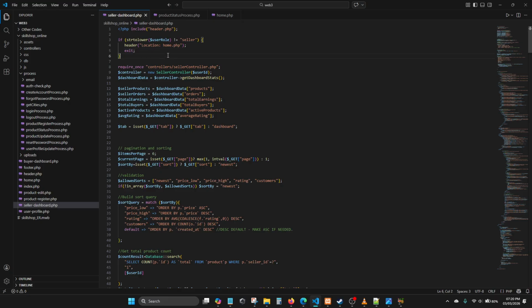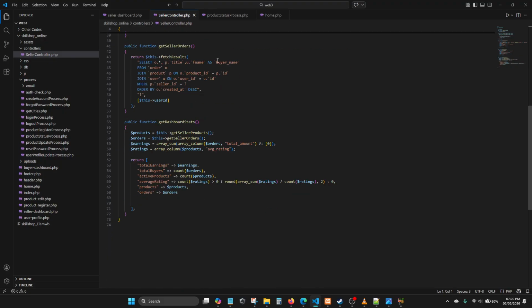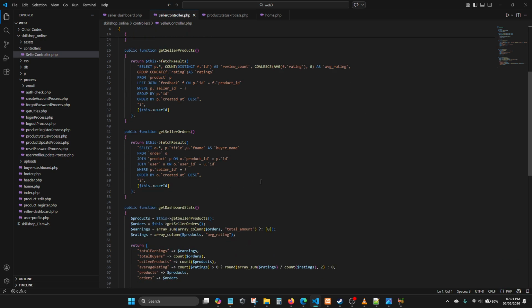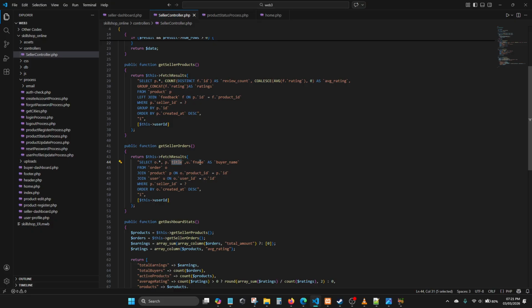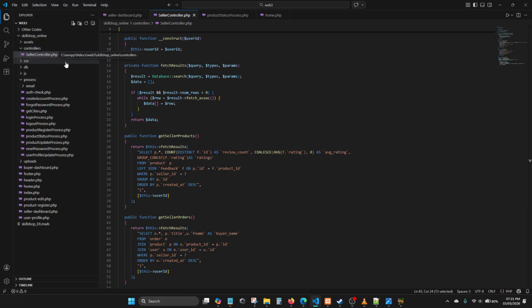Then we also need this, which is over here, seller control. These are database codes used to get the user ID and whatnot. So this is to get the review count, rating, here the title, first name, the buyer's name, the total amounts, average rating. All of these are stored in the folder controllers under seller controller.php.